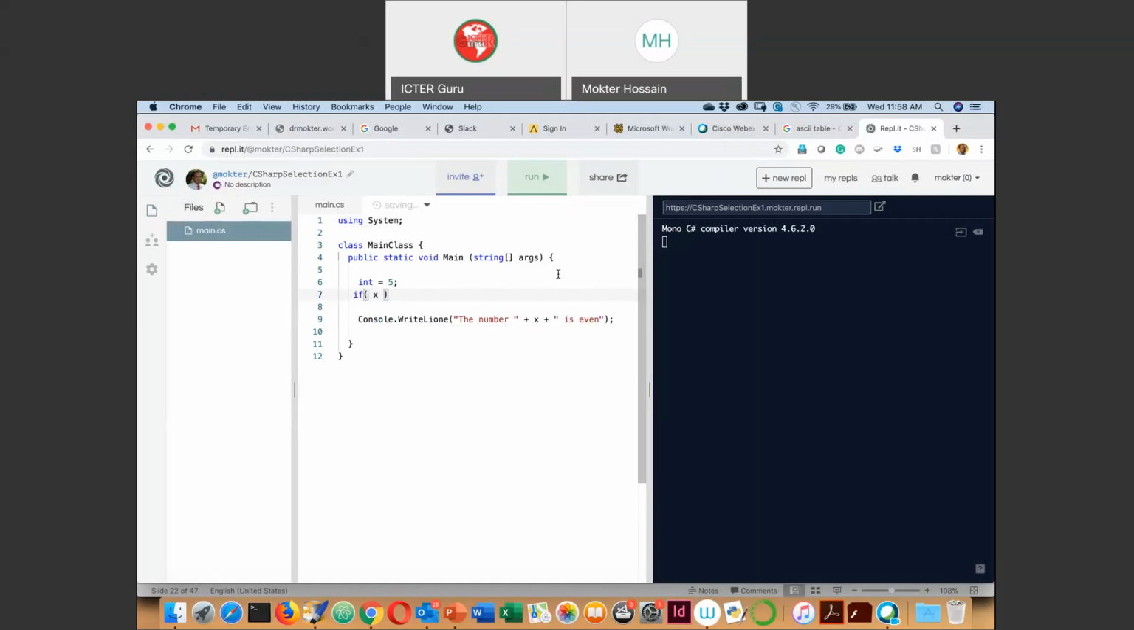If x modulo 2, it will give me the remainder, right? What is my expected remainder? Equal to 0. Then that means this statement will be executed. Does everybody understand this? I can enclose this within another parenthesis, or I can keep it. Let me run this.